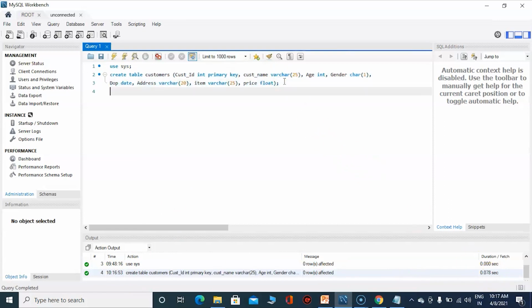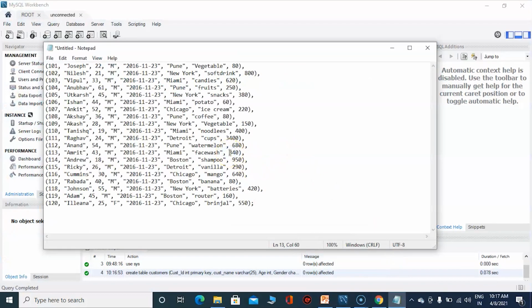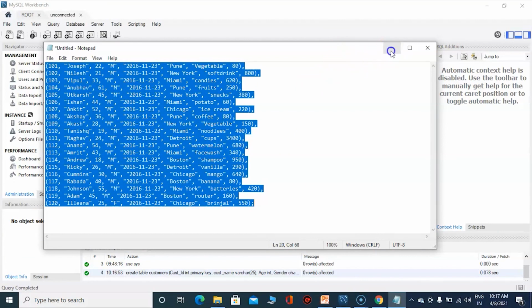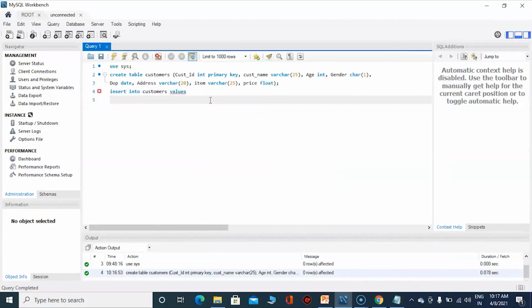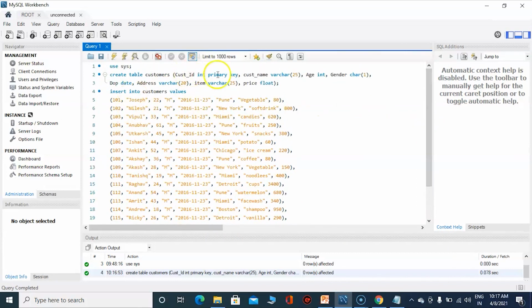Now we have to insert values into it. For that we'll write a command, insert into customers values, and I have all the records written in the notepad, so I will copy these and paste them here. These are 20 records, and all the attributes are in order, so we have written all the records in the order only.